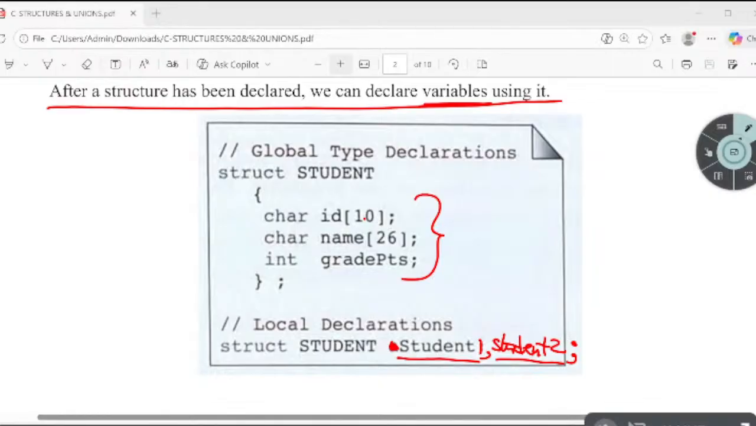For student 1, the members are 10 plus 26 plus 4, which is 40. For each variable, 40 bytes must be allocated. 40 bytes plus 40 bytes. Five variables, again 40 bytes. Fourth variable is there, again 40 bytes. 40 plus 40 plus 40 plus 40. Right? Simple. Okay. How can we understand this one?